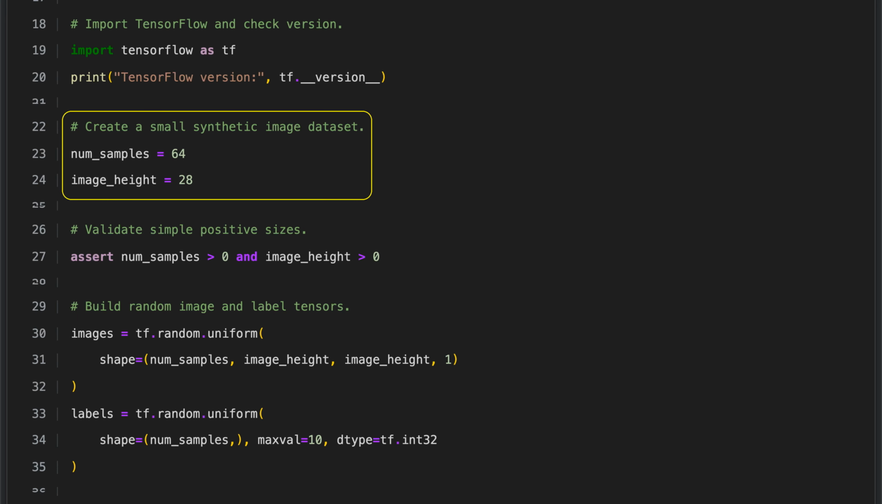We begin by creating a small synthetic image dataset to test our data pipeline. We choose 64 samples, which sets how many images we will generate. We also set the image height to 28, which determines the dimensions of each image. This simple setup lets us simulate real-world image data in a controlled way, so we can inspect and validate our processing steps effectively.